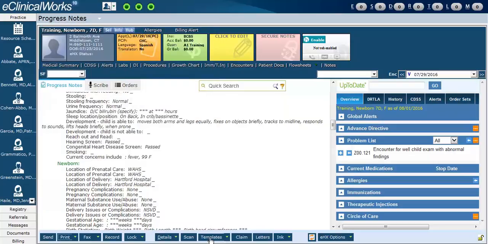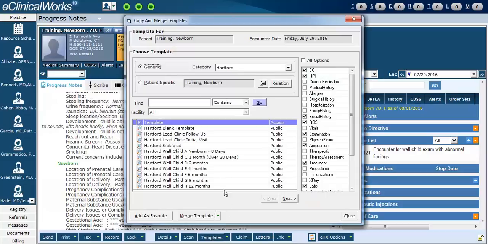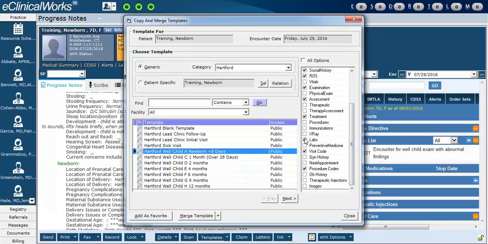So now I'm going to go back into templates. I'm going to select that newborn again, and I'm going to make sure that the sections of the template that I need to fix are all checked over here. Once I've done that, anything that I don't want checked, I need to make sure I uncheck. And instead of merging, because merge adds to what's already there, I'm going to click the drop down arrow and use copy template.